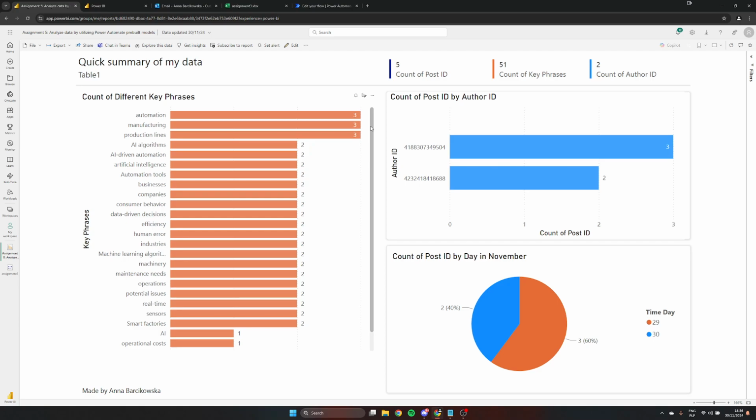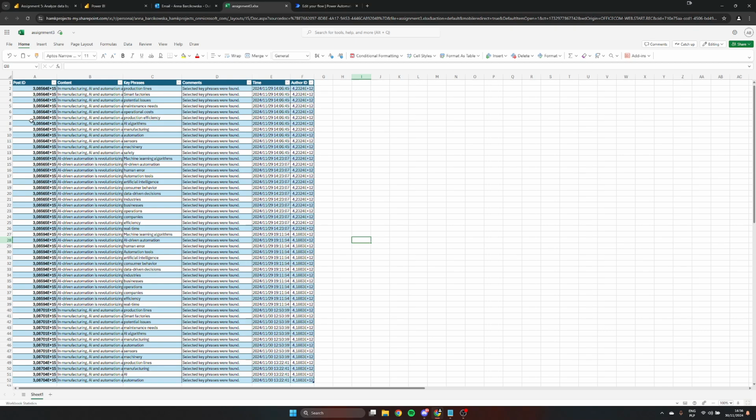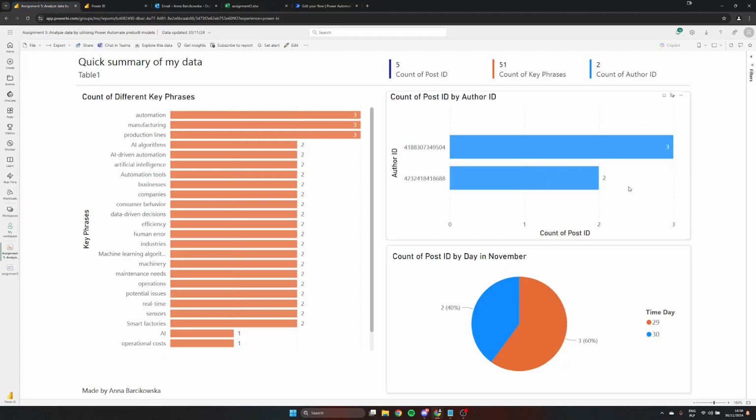Then we have count of post ID by author ID. This chart displays how many posts were created by each unique author. In the last 2 days, we have only two authors, me and some other guy or girl. And that's basically it. I thought it would be pretty good to include it here since in my Excel I have both post ID and author ID, so it's easy to visualize it.